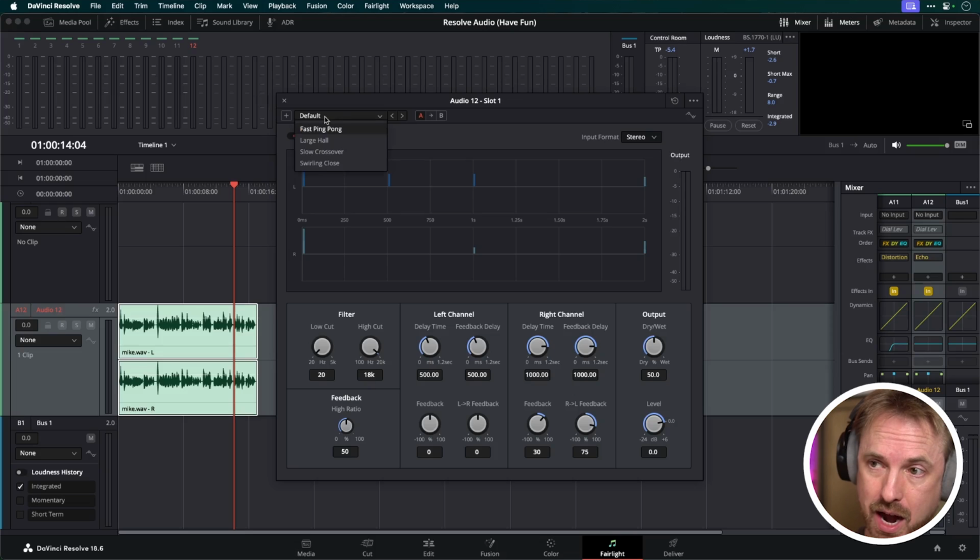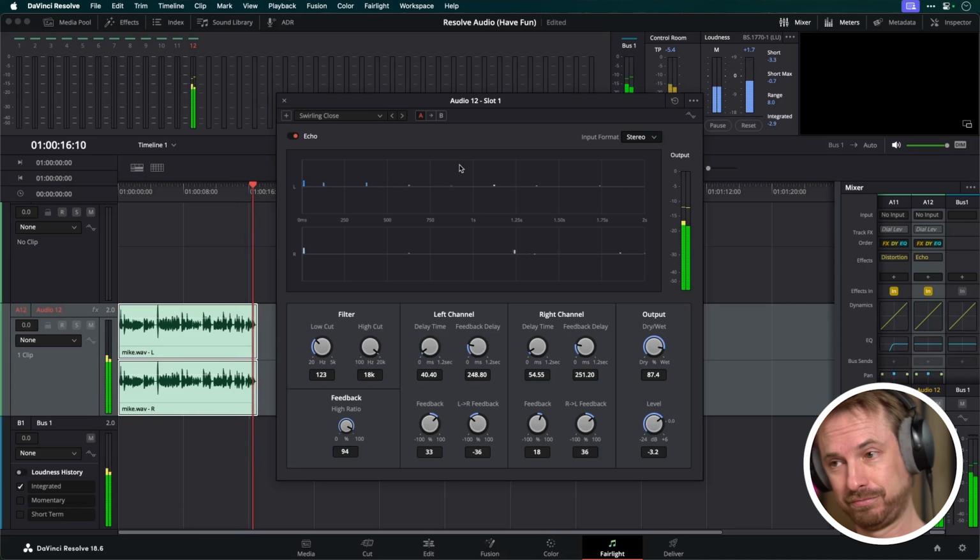So as I play back, I'm going to switch from the slow crossover preset to the swirling close preset and listen to what happens. It's a really nice rewind, reverby, echoey sound.